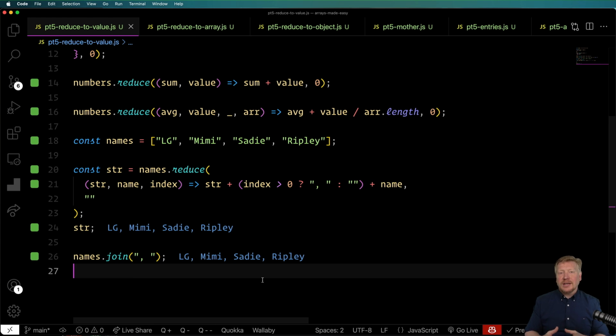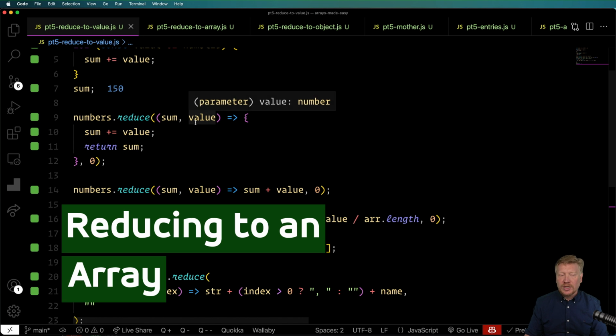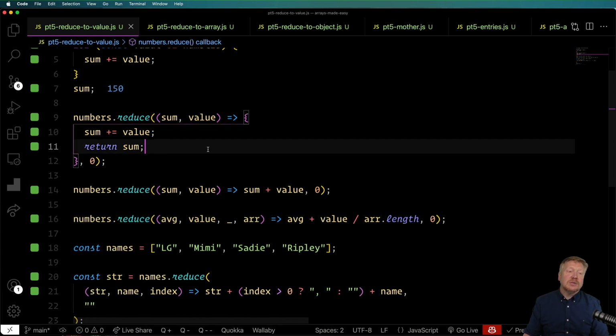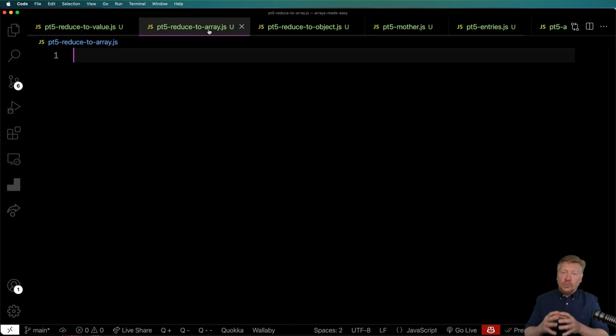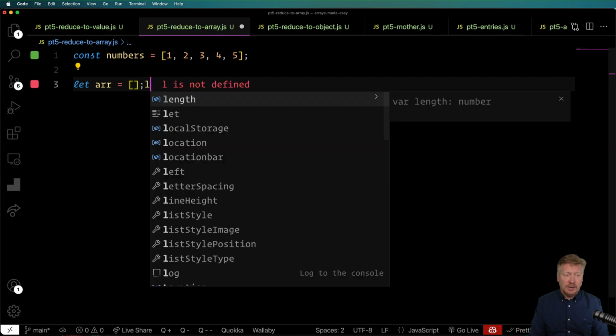All right, well, we talked about how to take an array and reduce it down to a single value, like a sum or a string or an average. Let's talk about how to reduce an array to another array. So let's start off again with our list of numbers. I want to start off by constructing an array out of this array, basically a copy. So let's start off with let array, and we'll start off with an empty array.